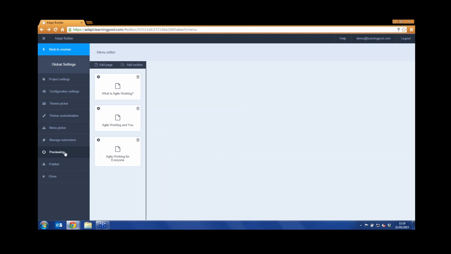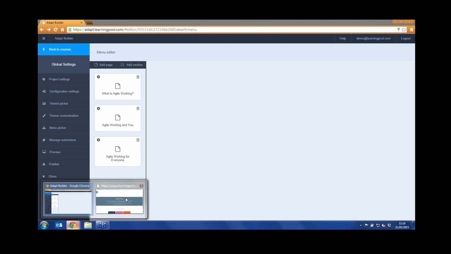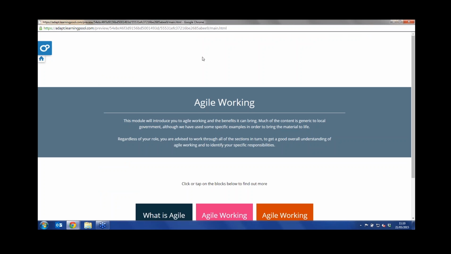So I'll give you a quick look now of how it looks once we've switched the theme over to the Learning Pool base. You will see that immediately there is quite a noticeable change in how the module appears. The other thing we'll point out is that when we are previewing a module after making any changes to the theme or the theme customization, the preview will take slightly longer to load. That's just because the module does a full rebuild. So as you can see, immediately we've changed there.